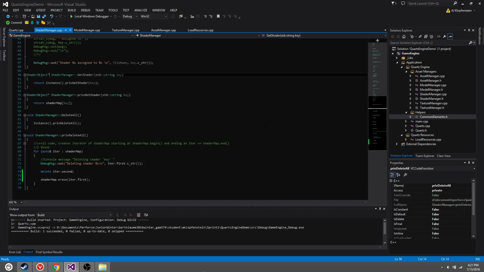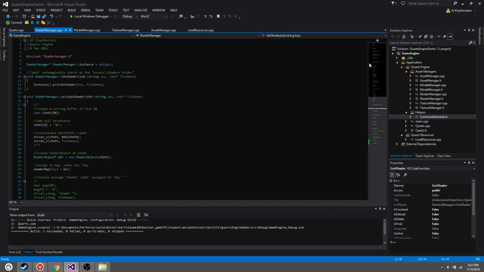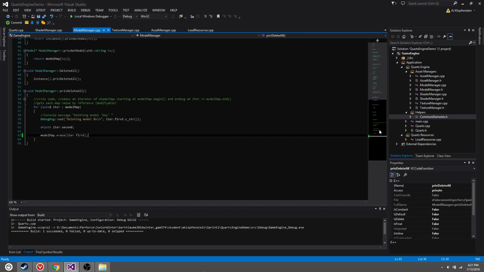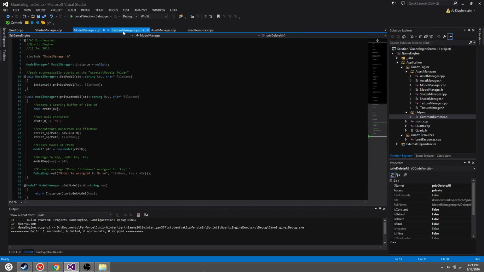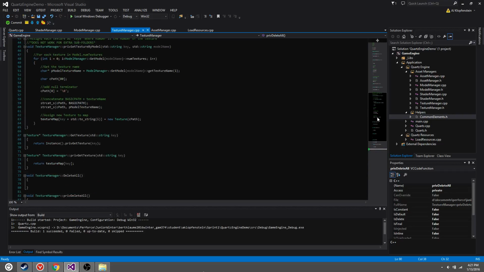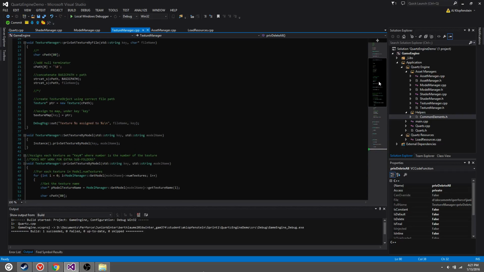I can see some of the downsides of that, which I hadn't considered before we had class on Tuesday, but at the moment I don't really see any way around it, but I'm sure we're going to work on that later. The shader and model manager are essentially the same thing. The texture manager has a little bit of a difference.